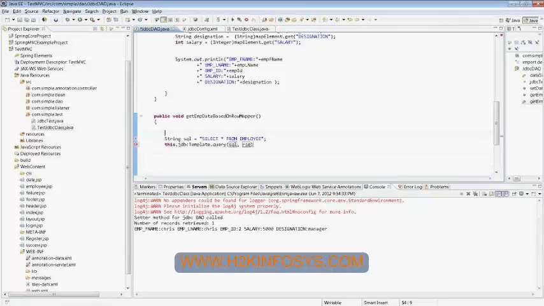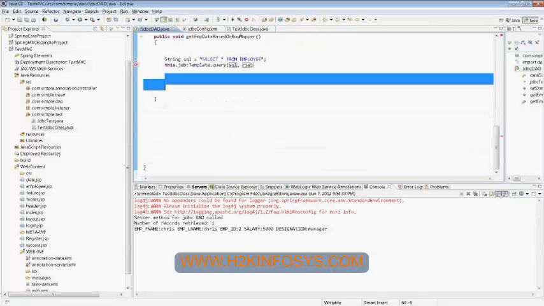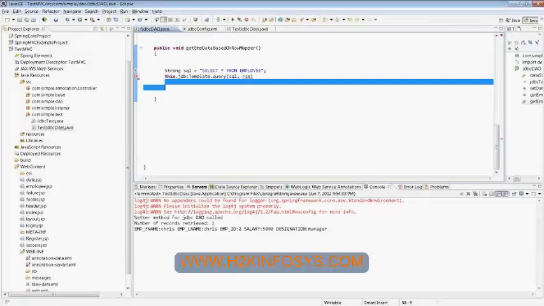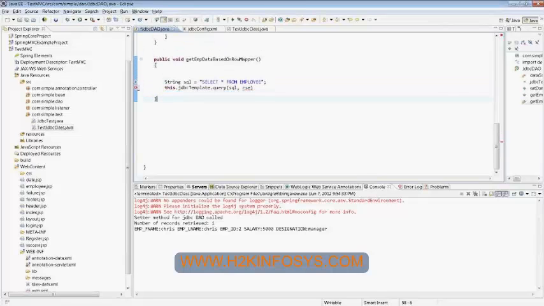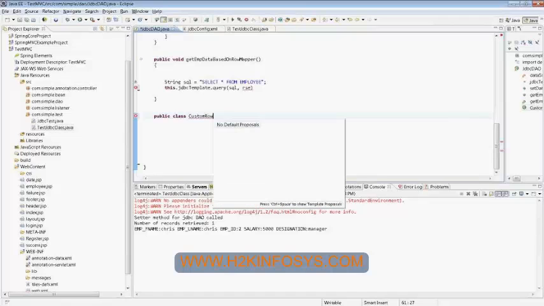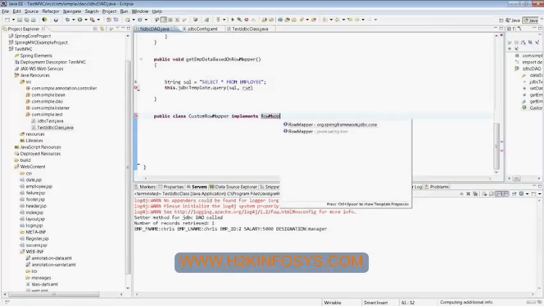Row mapper is an interface. It is your responsibility to provide the definition for the row mapper method. There will be only one method available in your row mapper class. Let us write an inner class for your row mapper. I'm writing a custom row mapper which implements your actual row mapper.